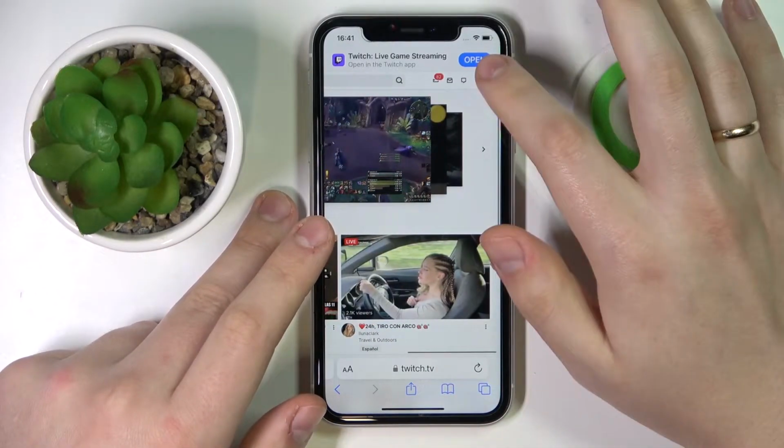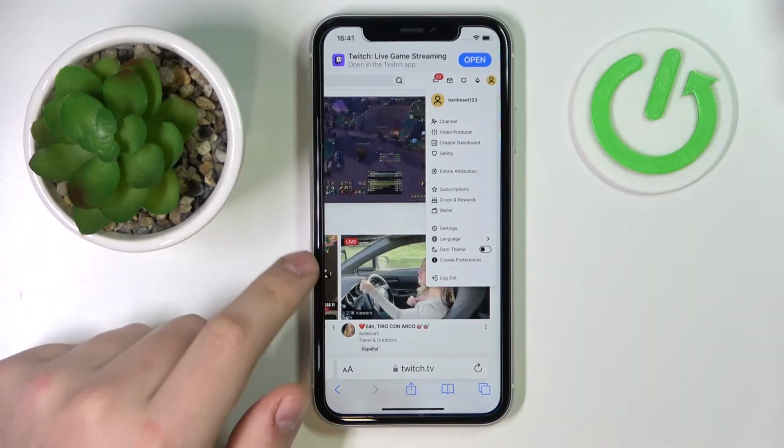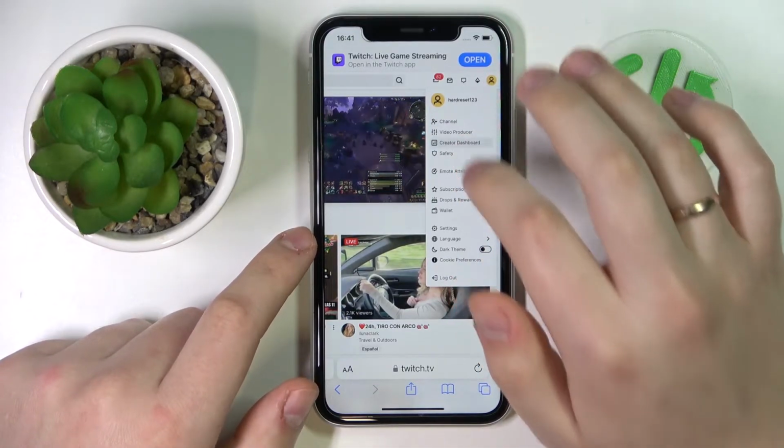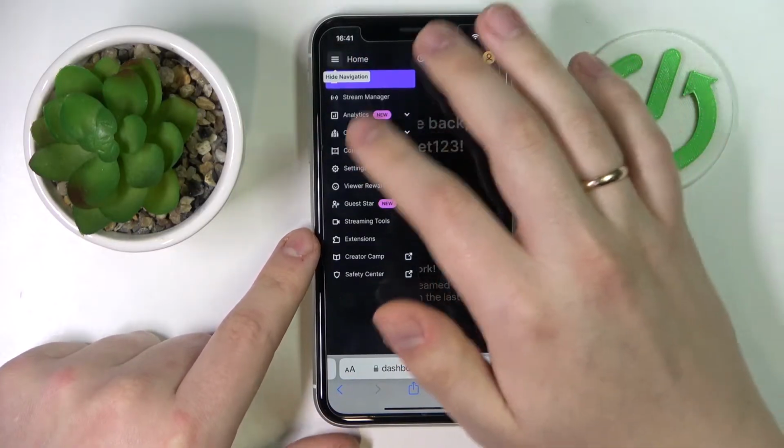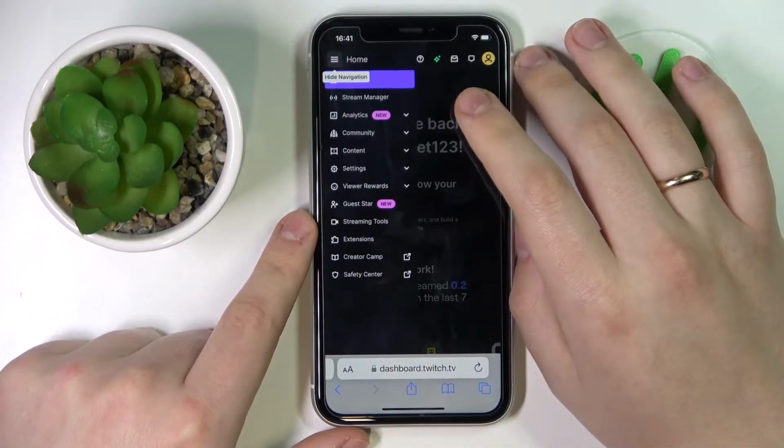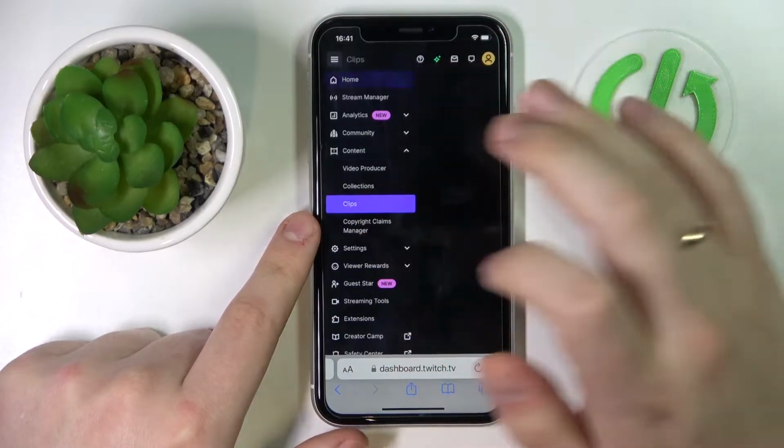Upon doing so, tap on your profile, log in of course, then tap over here, go into the creator dashboard. After that, open this little menu, the navigation menu to be exact, then go for the content, clips.